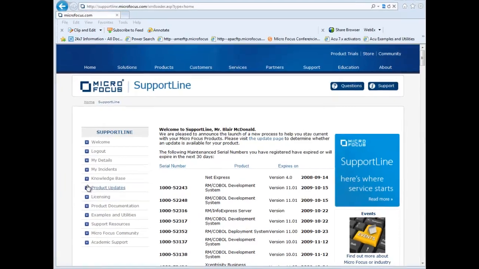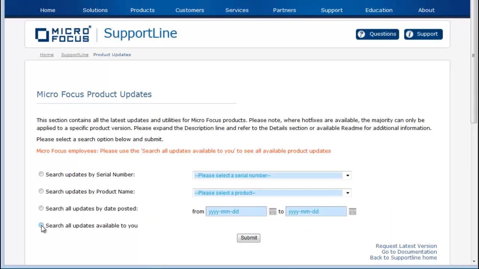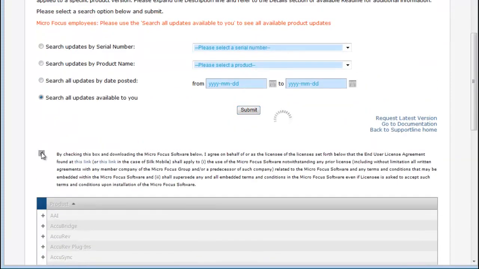After you log in, click on the Product Updates link on the left side and then choose Search All Updates Available to You. Now click the Submit button. A list of products is returned.